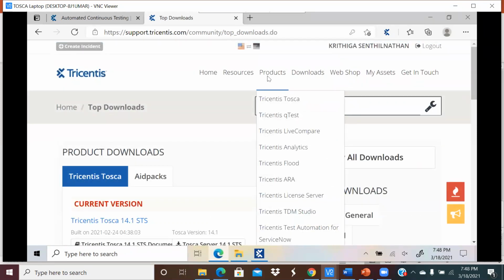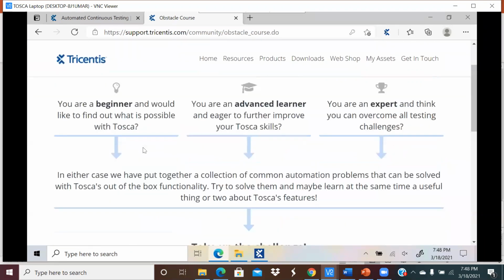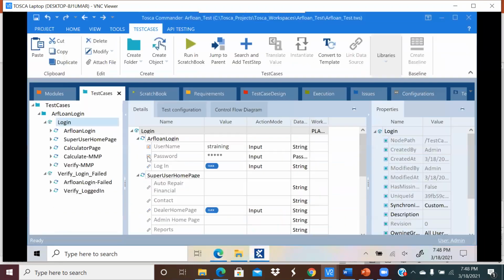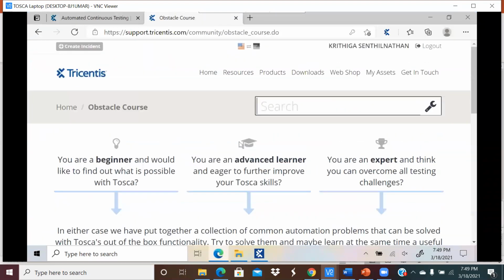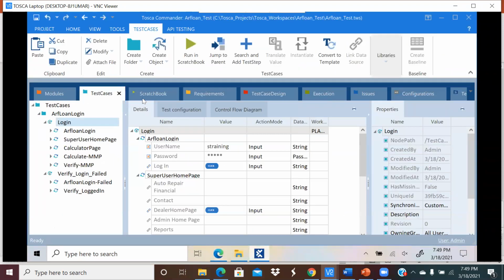And then there is something called an obstacle course that you can use to challenge yourself with this tool. I used to do a lot of obstacle courses. That will help you to work on this tool and understand it better. These are the very simple steps that I taught you, but there are a lot of useful things you can do once you start using the tool.